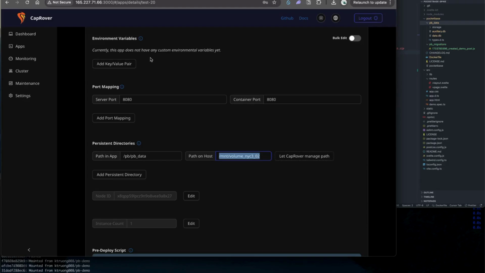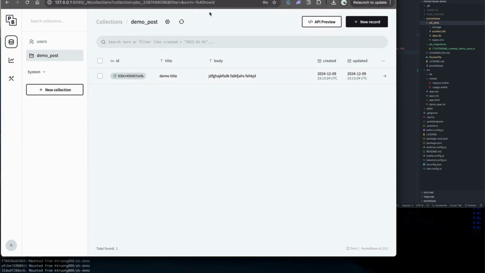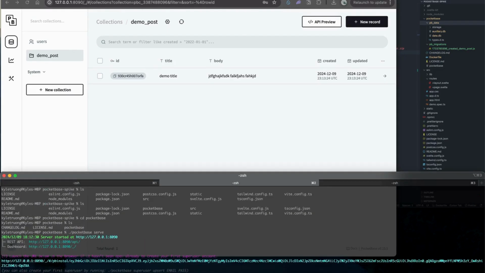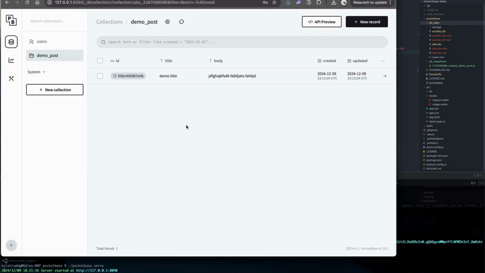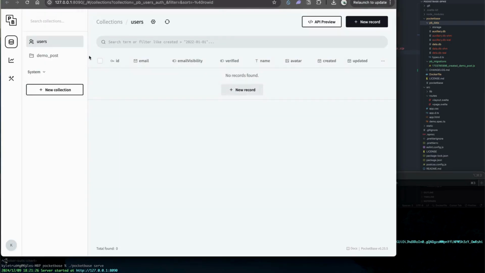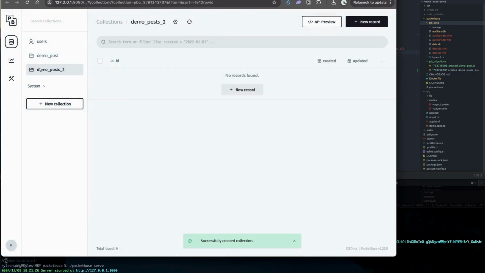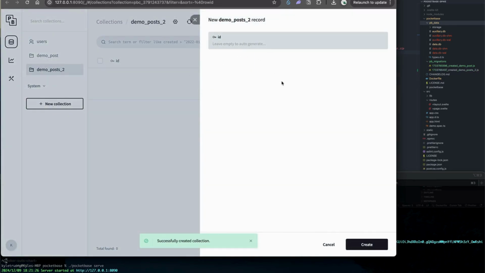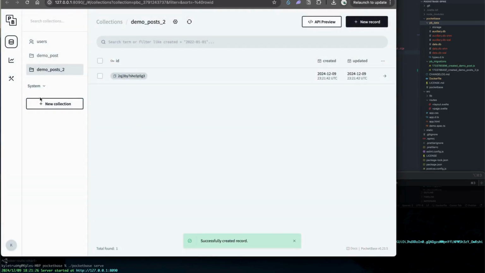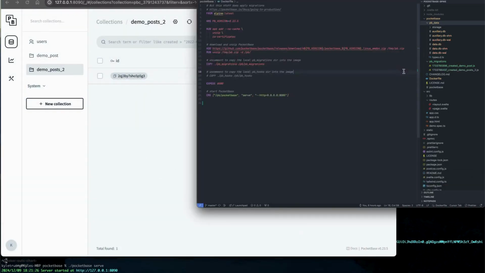So let's just make a change to solidify this. Let's say you deployed it, you're happy, and a couple days pass and you want to make a new change. We can go back to our server and serve it again and go to our collection. Say we want to make a new table, and let's say demo posts 2. Demo posts 2, add a new record. Okay, yeah, so that's our table, that's our change. And then we want to capture this change.